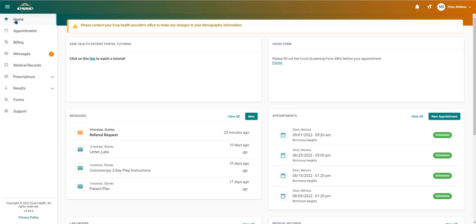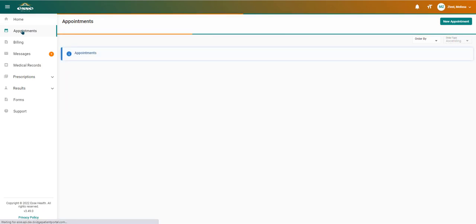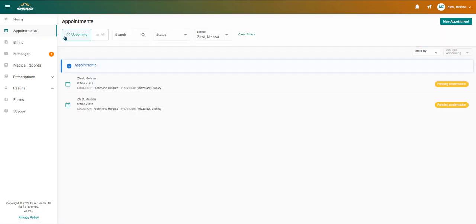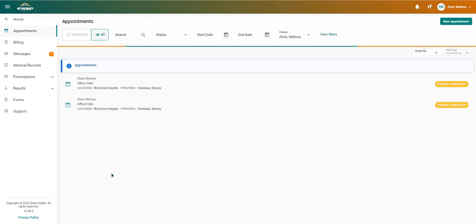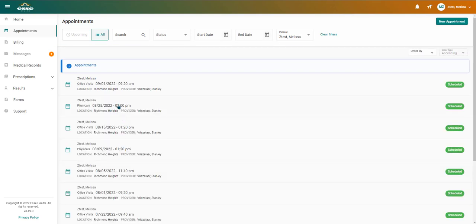Going back to our menu bar on the left side, we're going to select appointments. When I click on appointments, this is going to default to any upcoming appointments. I have 2 appointments scheduled here, and it says it's pending confirmation. If you do not see any appointments listed here, that means you do not have any future appointments. I can select where it says upcoming or all to see all my appointments listed. This is going to show me any appointments that were in the past and if they were scheduled.